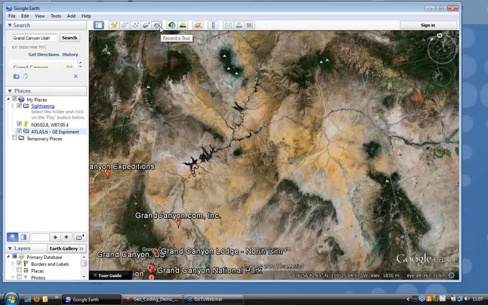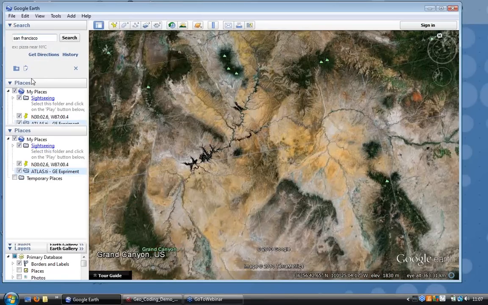And you can also create a tour. You can create a tour out of different place marks, or out of any of these objects. Once you group a number of objects together, you can show a tour going from one of those to the next. You also have something called layers. So let's just go to San Francisco now. That's a good way to illustrate some layers.